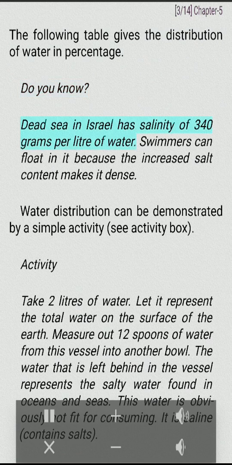Do you know? Dead Sea in Israel has salinity of 340 grams per liter of water. Swimmers can float in it because the increased salt content makes it dense. Water distribution can be demonstrated by a simple activity. See activity box. Activity. Take 2 liters of water.